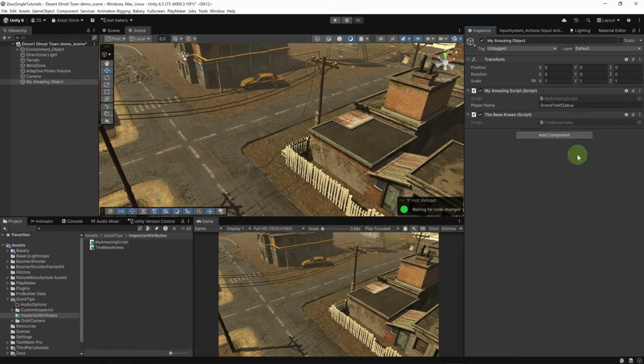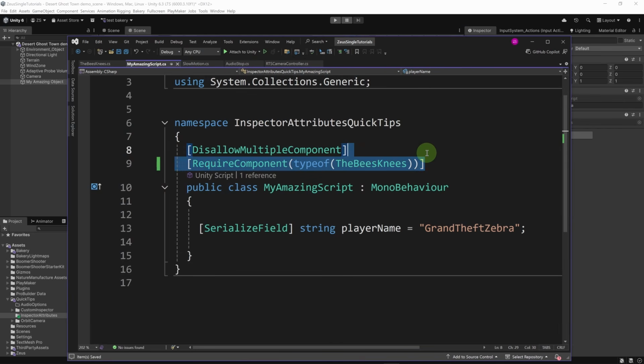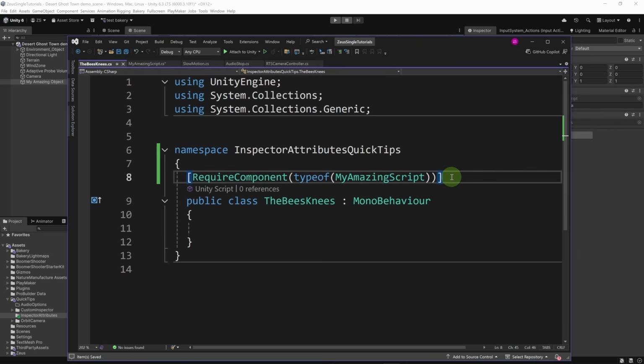All right. So now we've fallen into the trap. Let's try to remove TheBeesKnees. It will tell us, no, you can't do it because MyAmazingScript depends on it. And if I try to remove MyAmazingScript, it will say, no, TheBeesKnees depends on it. So you have to be careful to only use this sparingly. Don't abuse it. Here, the only way that we can remove these components is to go back to the script and remove the RequireComponent attribute from both scripts.